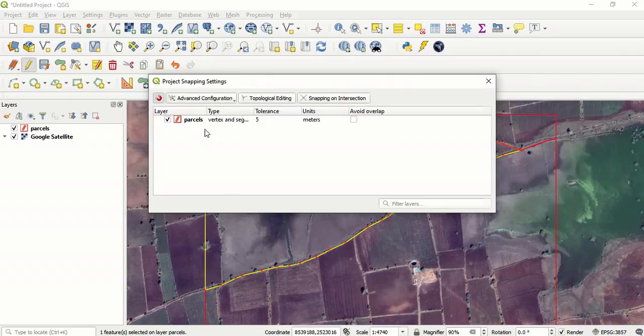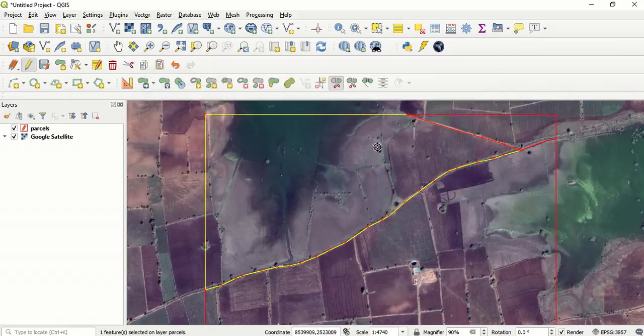There's also advanced configuration, but I'm just using the simple configuration. The magnet is on. Okay. Let us now concentrate on this part and digitize the water body, or maybe first separate this part from the other part.